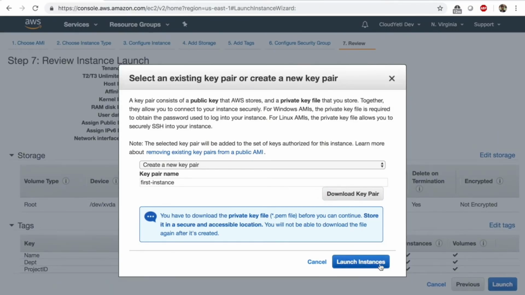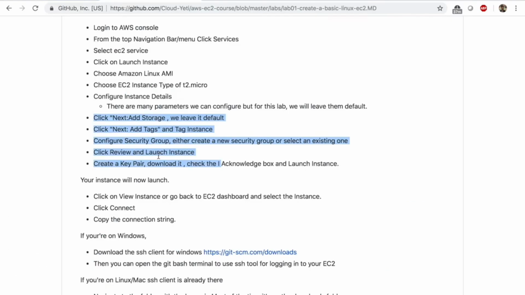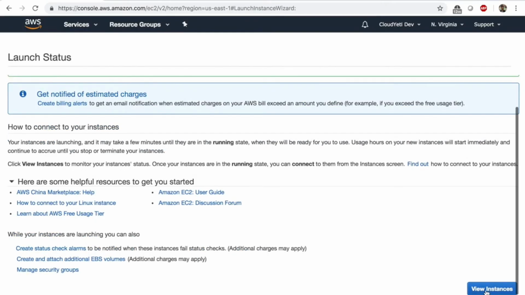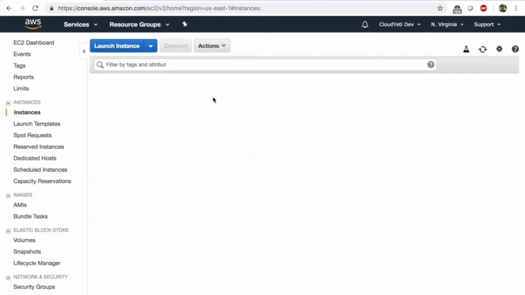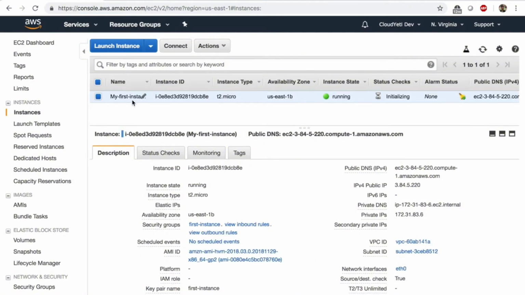And then after you download, you can launch instances. After you launch the instances, you go back to your EC2 dashboard and click on connect. You can go back to the EC2 console, or you can also click here on view instances, and this will take you back to the EC2 dashboard and will actually take you to the instance that we just launched.